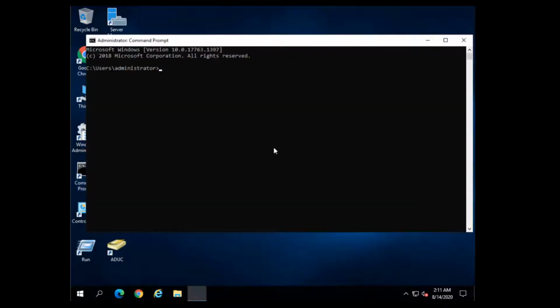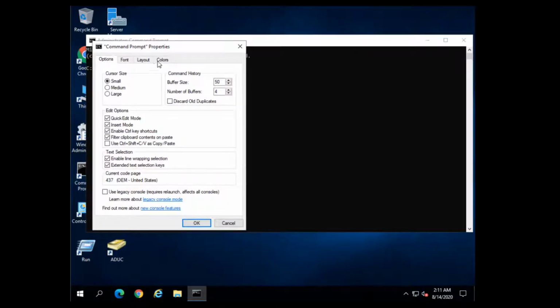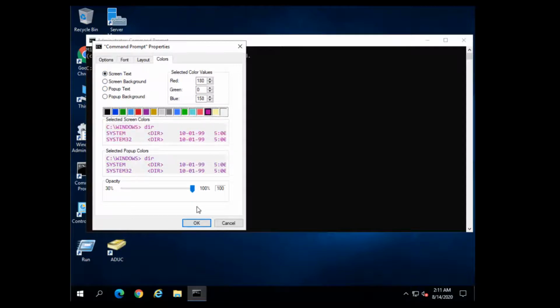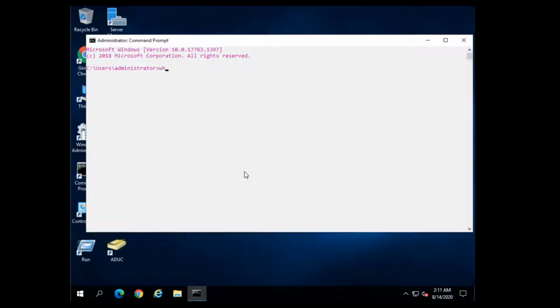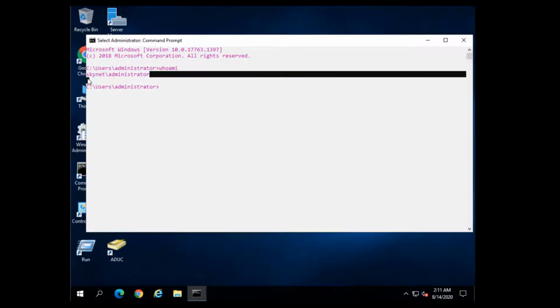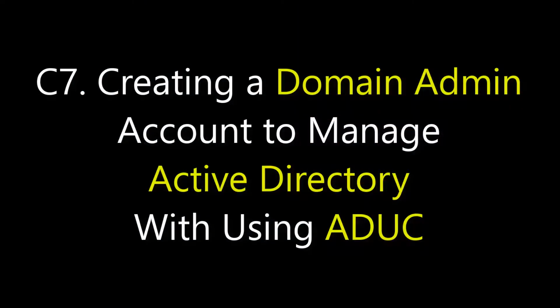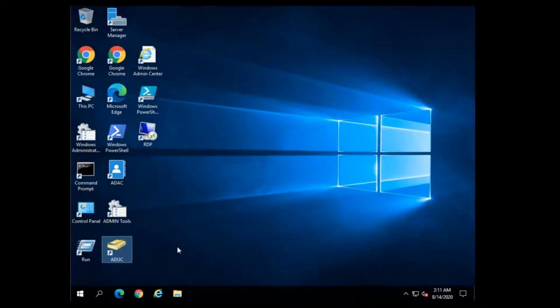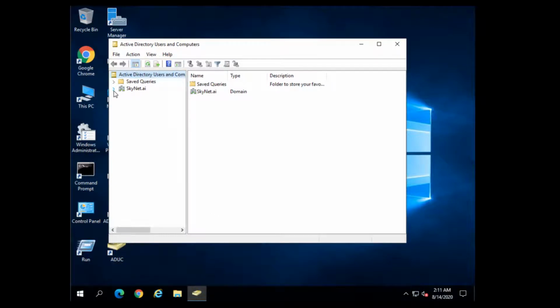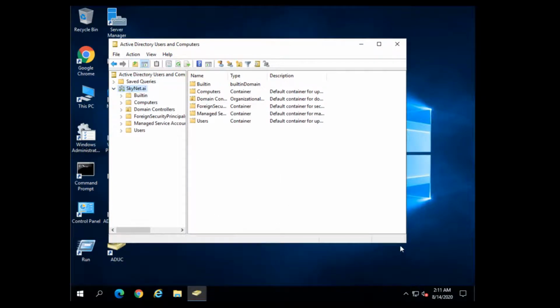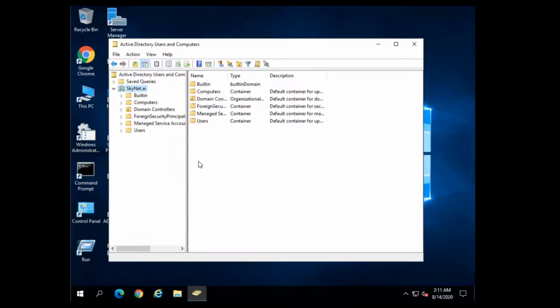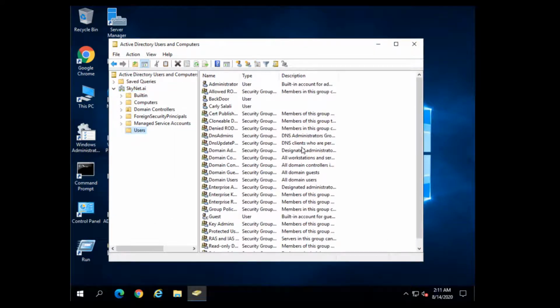Alright, so now I'm signed in as a member of Skynet on this server, okay? On this server. And if I open up Active Directory users and computers, voila, now we can see Active Directory, right? There's our Active Directory database. And here's our built-in users. Okay.